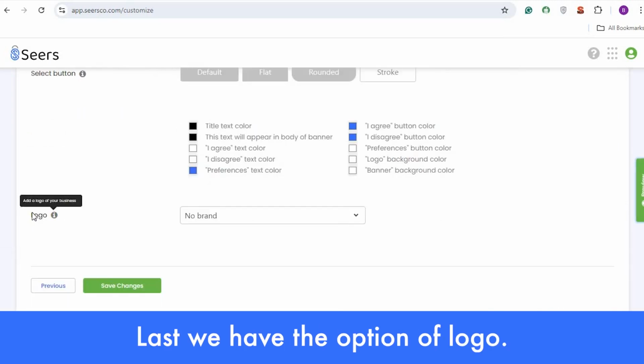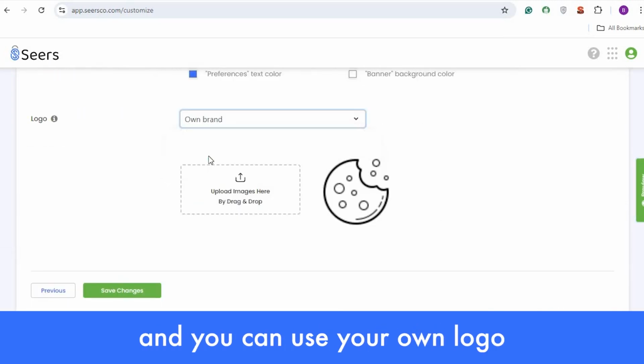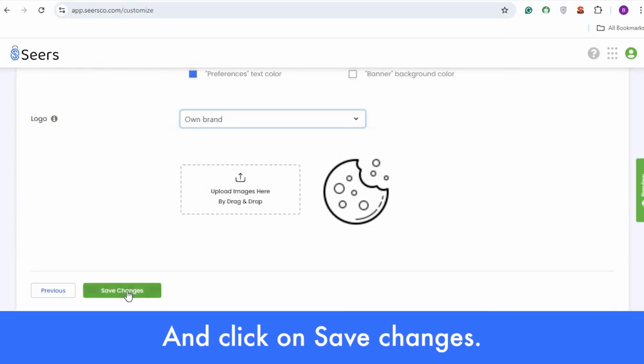Last, we have the option of logo. You can use the default logo and you can use your own logo by uploading it here and click on Save Changes.